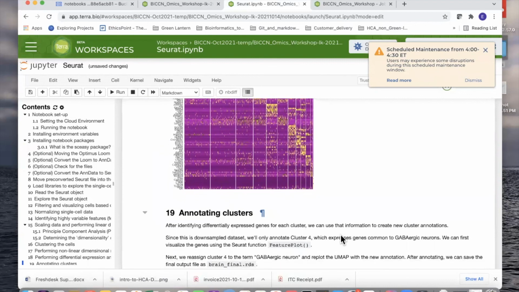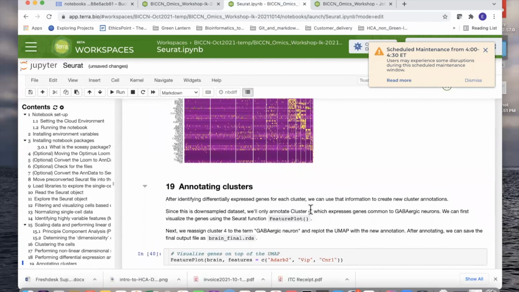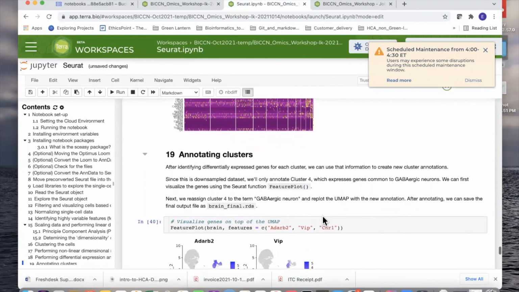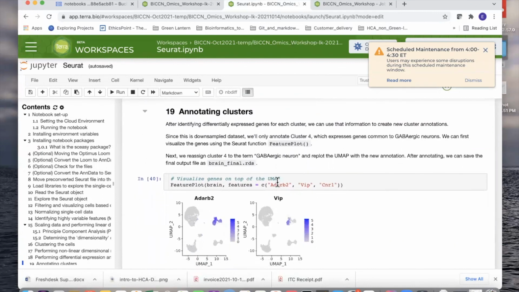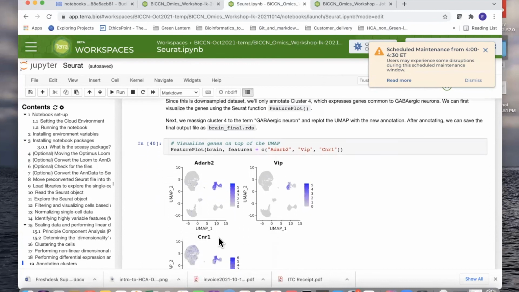I mentioned earlier that I was looking at cluster 4, and one of the genes highly expressed in that cluster was VIP. VIP is commonly expressed in GABAergic neurons. So as an example in this data set, we're going to label cluster 4 for GABAergic neurons. Before we do that, we can use the feature plot function in Seurat to look at VIP expression in the clusters in a UMAP form.